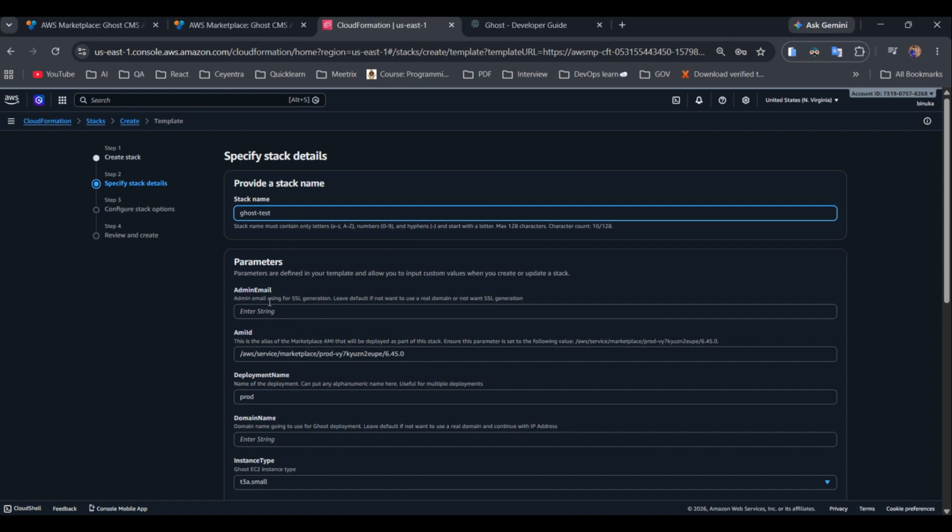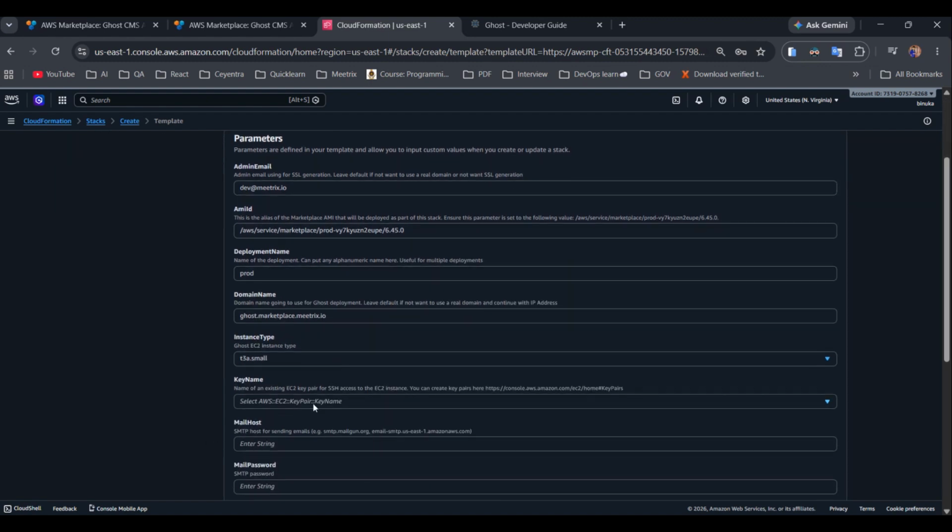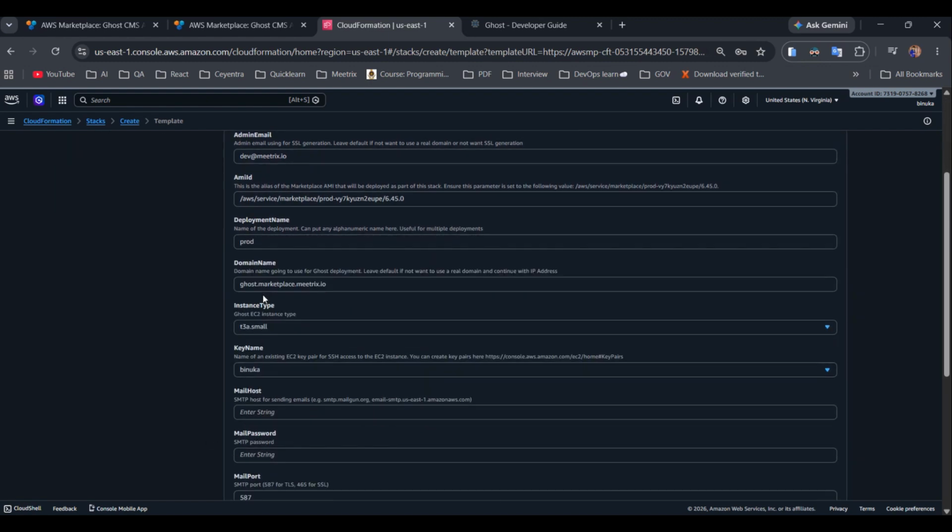Provide a unique stack name. Enter an admin email. Keep the AMI ID as it is. For deployment name, enter a name of your choice. Provide a public domain name for domain name. Choose an instance type. Select your preferred key name.